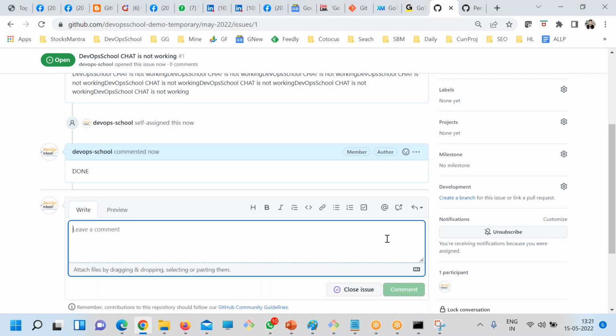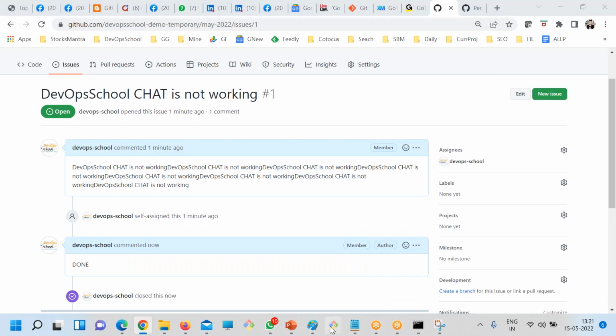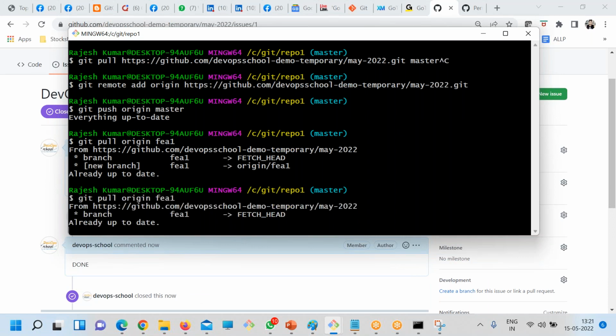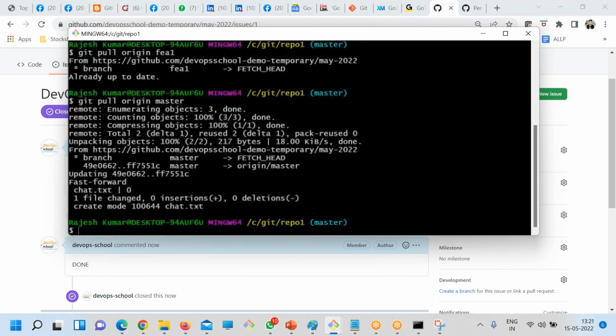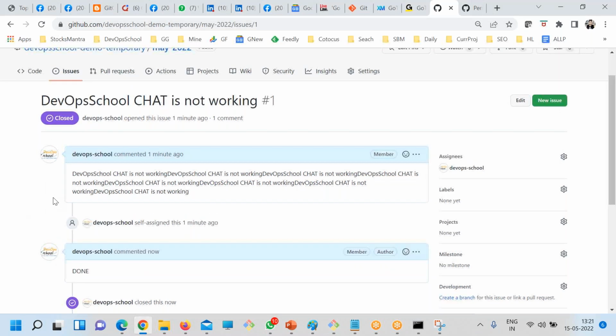and commit. Close it. Okay, now someone else wants to see that code, so he will either come to the GitHub or pull it. So pull the master branch, and he will see the chat code. And if there's a conflict, you know how to resolve it. It's fast forward and done. So this is how we will work.